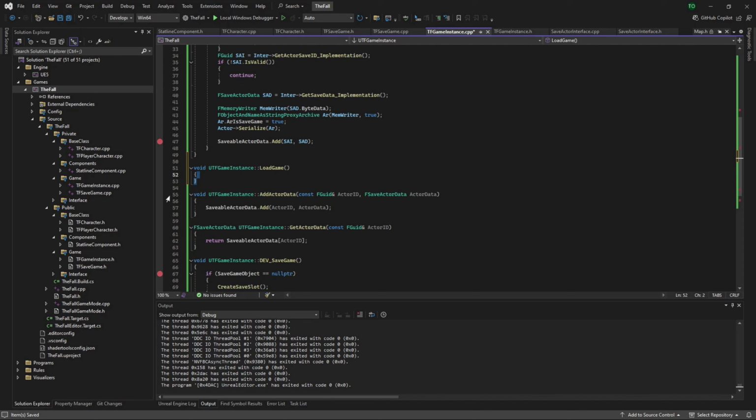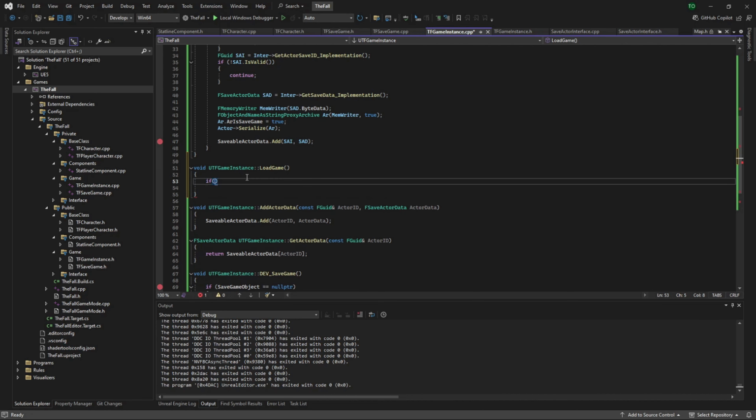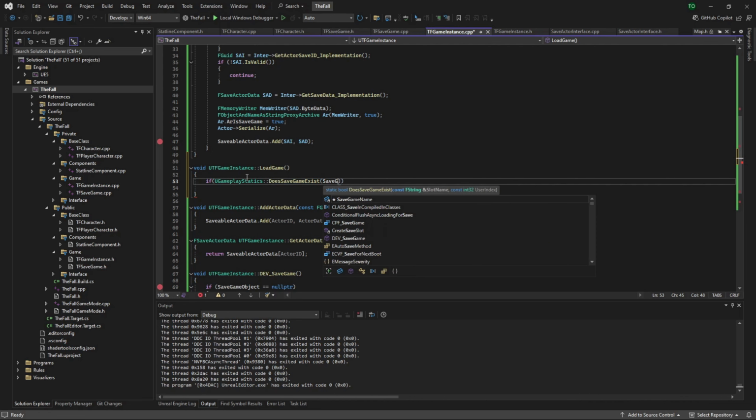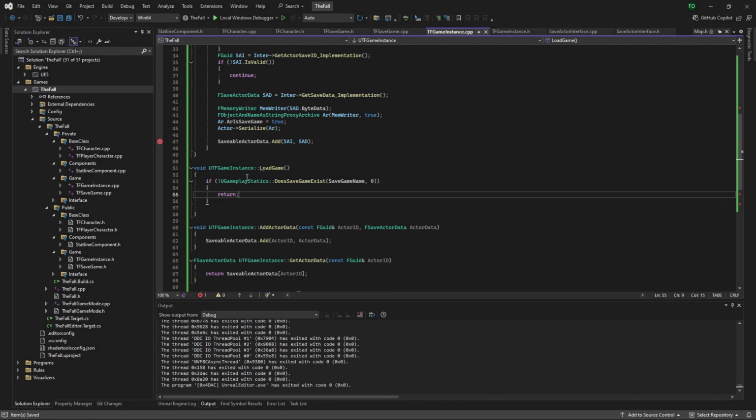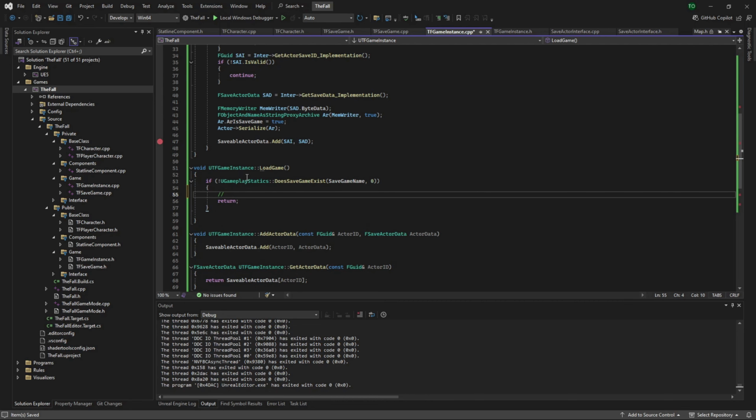So what we're going to do here is if UGameplayStatics DoesSaveGameExist, save game name for user index 0, and not. And we need to close that out. And just like everything else, we're going to put a negative. If it doesn't exist, we want to just return. And in here, we'd want to add logging and an error message about a missing save game.